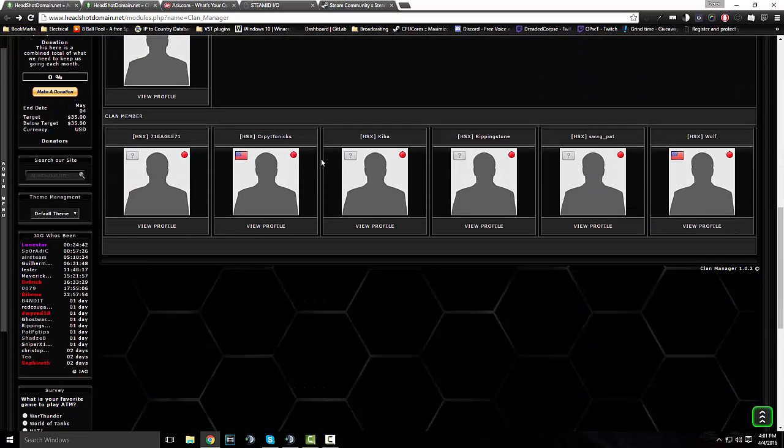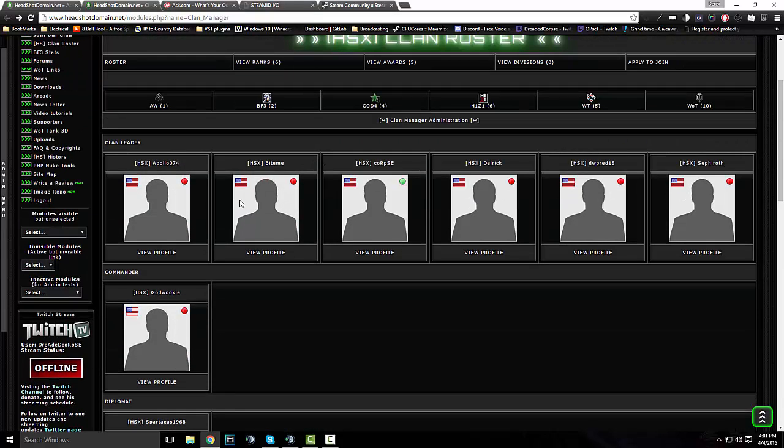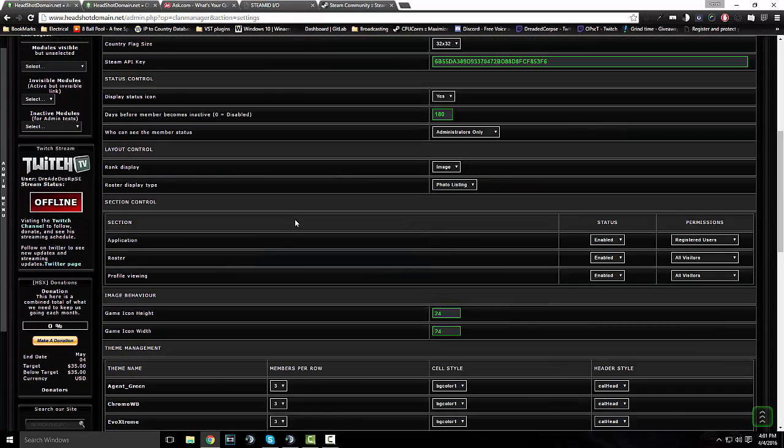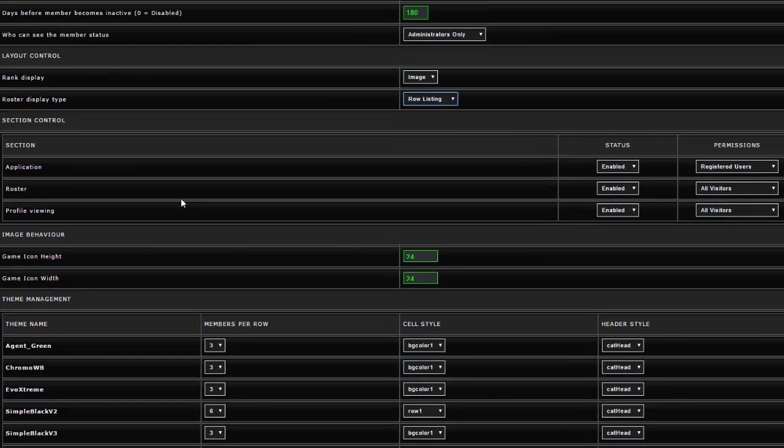So this is the photo listing, but our guys just don't really do the photos and all that, so the photo listing is not for us. So row listing is where we're going to go. And then you have the section control: applications enabled, registered users. Pretty much the default is nice.